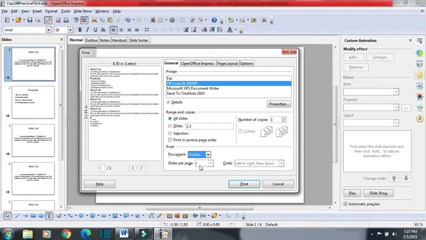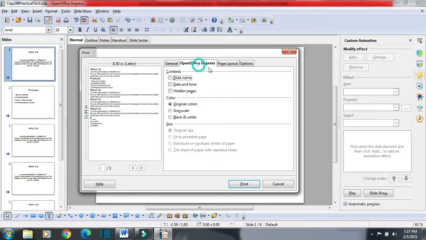In outline also this option is not going to come. Outline you know very well, only the text will get printed. You can see all the text got saved here and you can take a printout in just one page. Now next thing, if you want to give date and time, you can just click here and it will print date and time also.